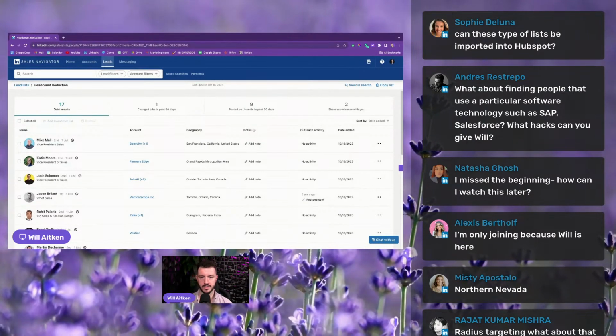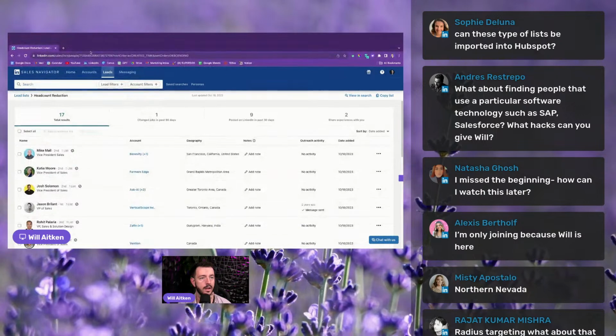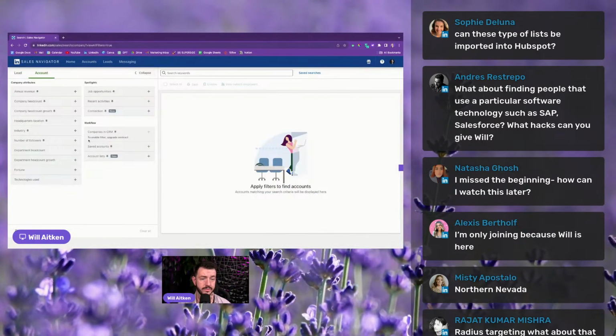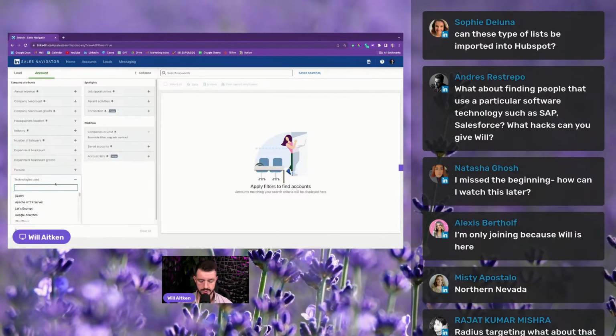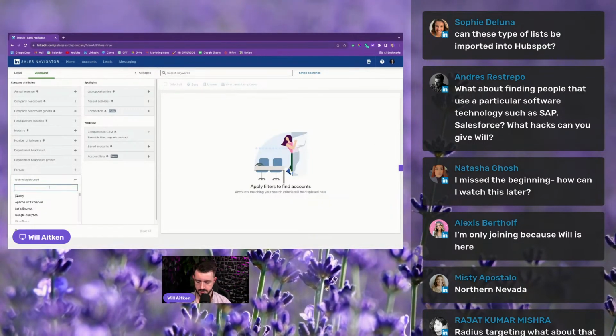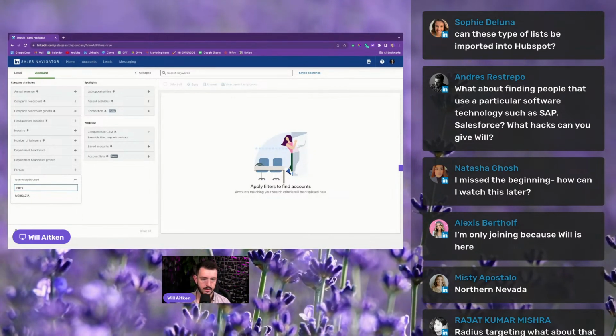What about finding people who are using a particular software such as SAP or Salesforce? Yes, that's where in that account search, if I do account filters, you can use the technologies used. I'll do Salesforce, and I'm going to use Sales Cloud. But you know what? I'm not going to do Sales Cloud. I'm going to do Marketer, let's say.